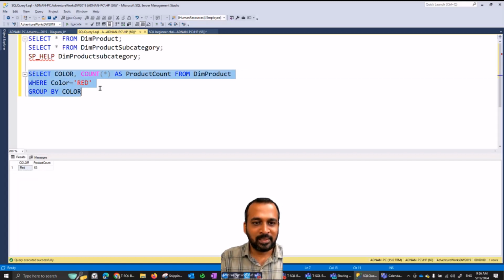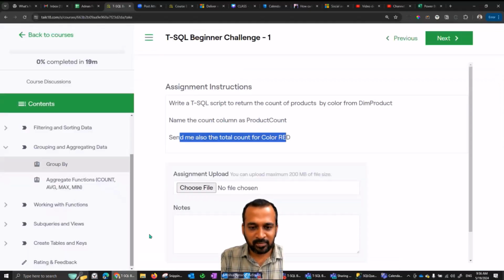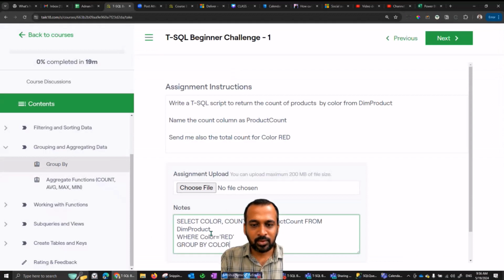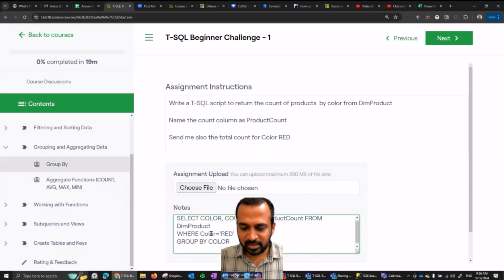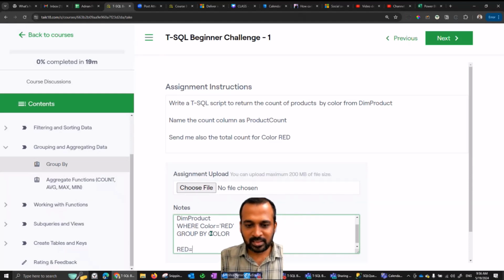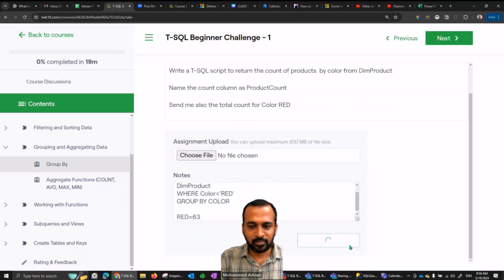So we need to copy this statement and paste it here on the screen. The total count for the color red is 63. So red equals 63. Then submit the statement here.